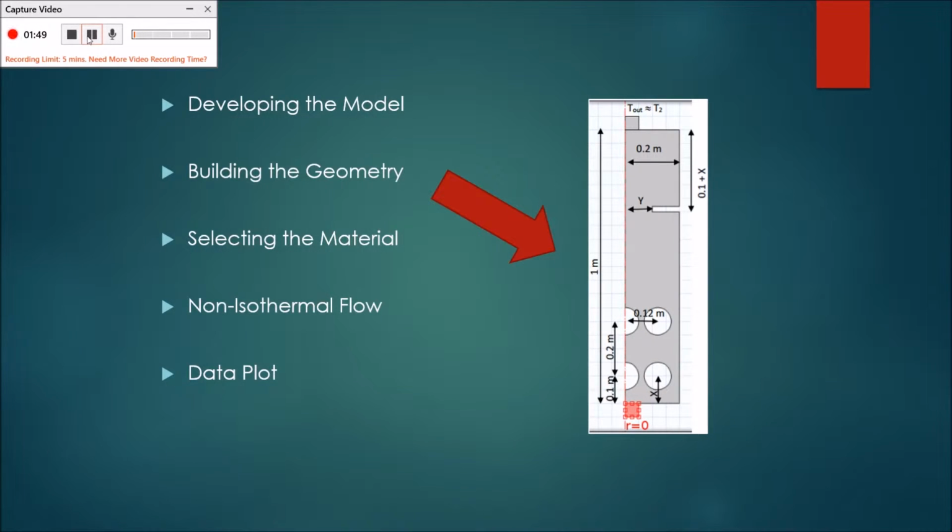For the non-isothermal flow step, under Model Builder, right-click Non-isothermal Flow, select Inlet and specify the inlet region. And then for temperature, specify the inlet temperature, which is set by default at 298 Kelvin.